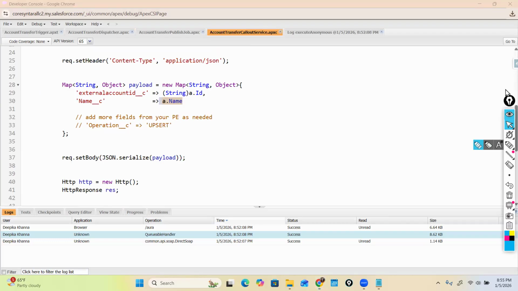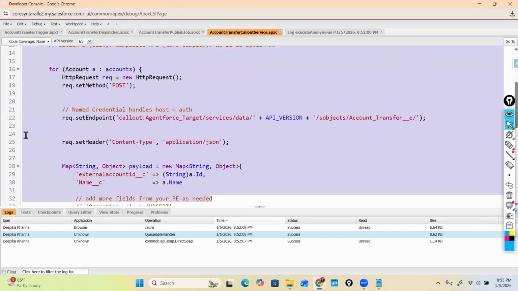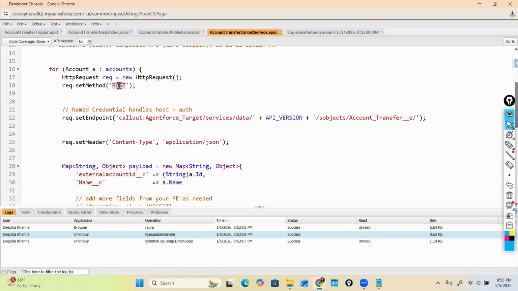So we are creating an HTTP request here. If you go up, you can see we have initialized an HTTP request. We have specified the method is POST. Here you're not hard coding the endpoint, right? That is coming from our named credential.